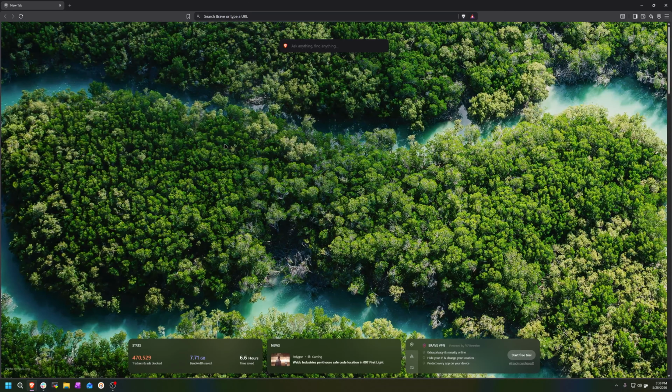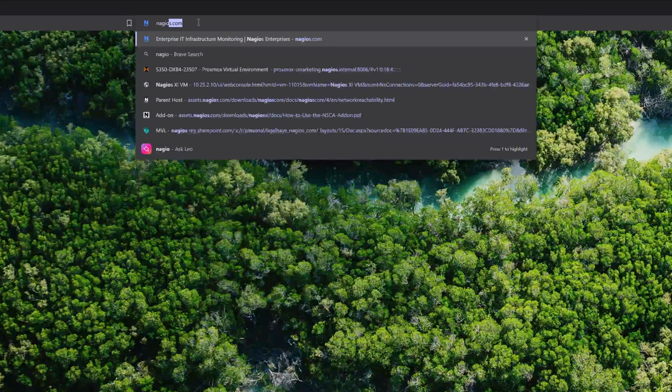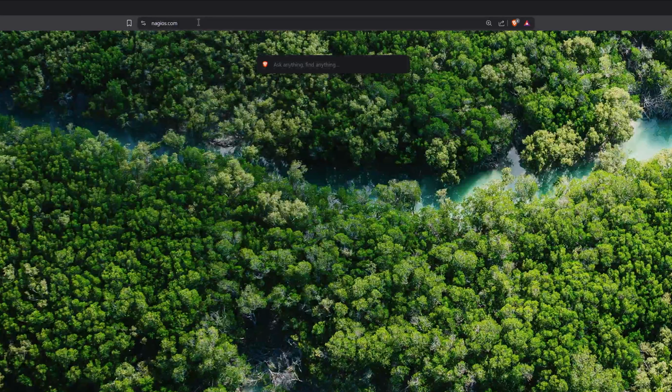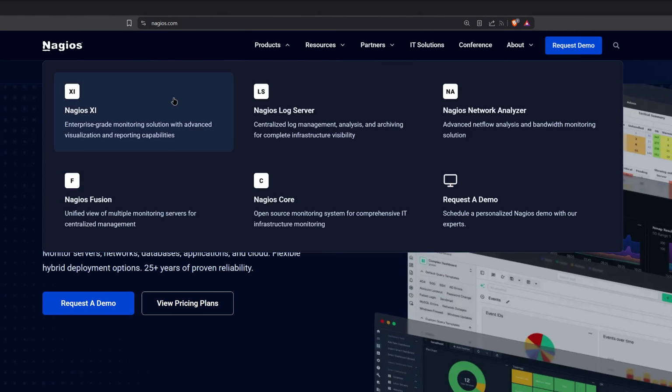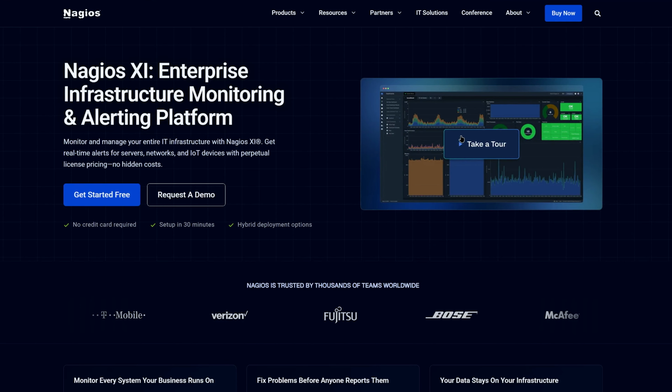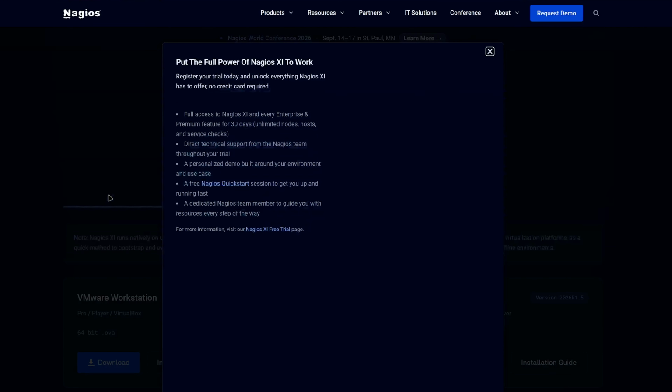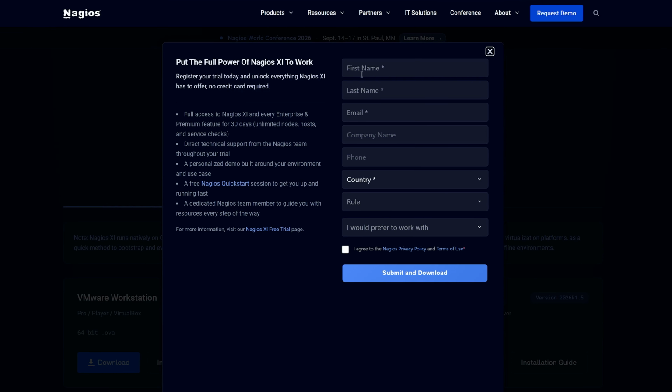The first thing you want to do is go to your browser of choice and then type in nagios.com. From here, you could go to the products page and then go to Nagios XI. In here, there's a quick tour that you could click on here or get started for free. This will ask for your name, email, and some other information. You will receive a full enterprise key when you fill this out.